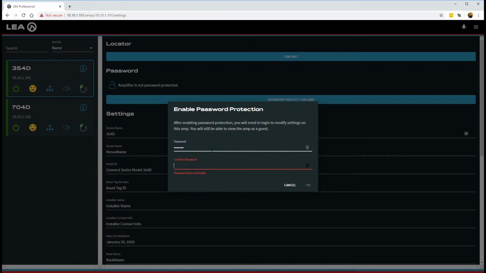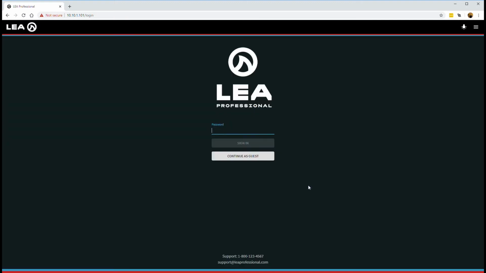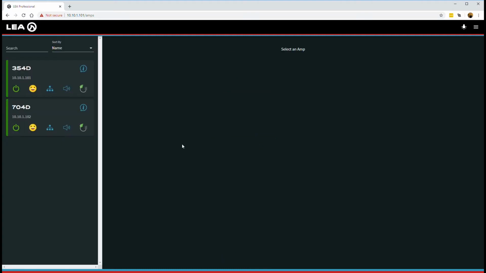We need to confirm that password. So once it confirms that they're both the same, it changes from red back to white. Now you can click OK, and the amplifier has been password protected. So we can type this password in. We can sign in, and now the amp is fully unlocked.